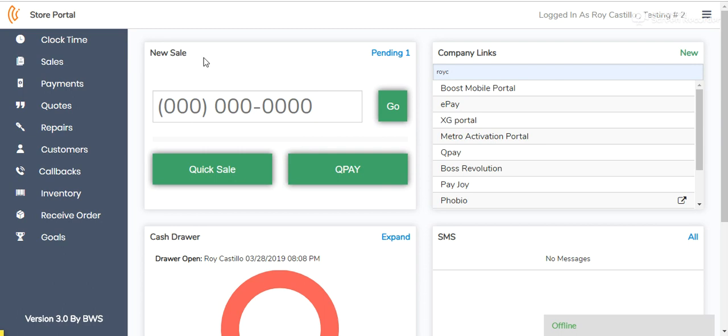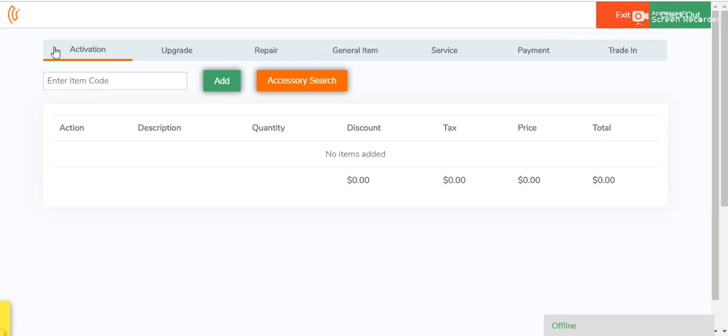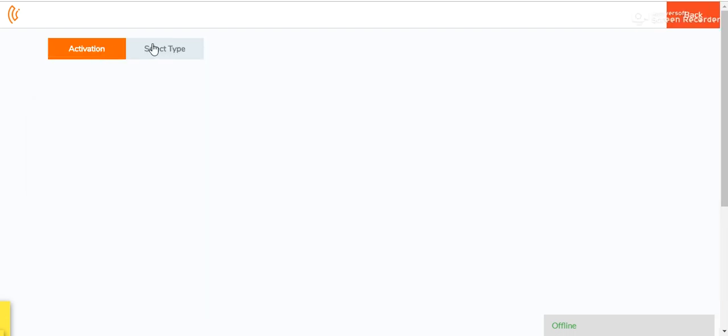And what I'm going to be going over today is going to be an activation process. So let's go ahead and get started by selecting Quick Sell, followed by selecting activation all the way to the left side and the type of activation that we're going to perform. This is going to be a new activation.